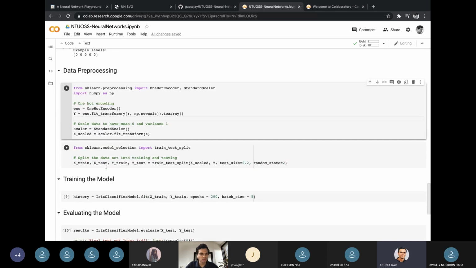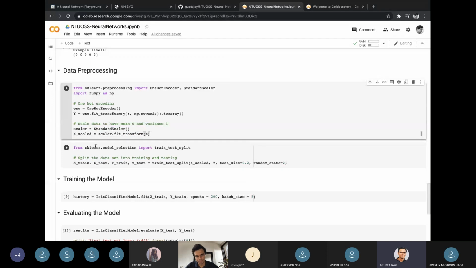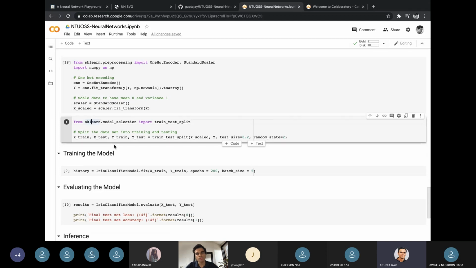At this point, you don't need to worry much about it. But the basic idea is that these two lines will help the neural network to train faster and converge faster. In your free time, you can try to remove these lines and see how the neural network works. So we'll do this, and then finally, we will do a train test split.